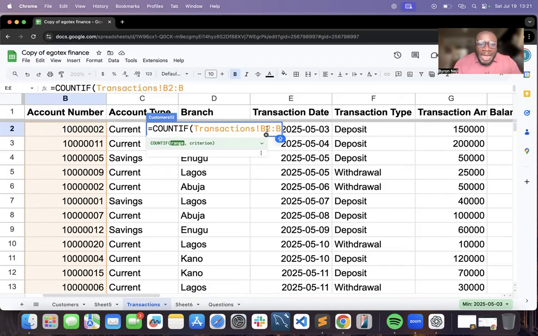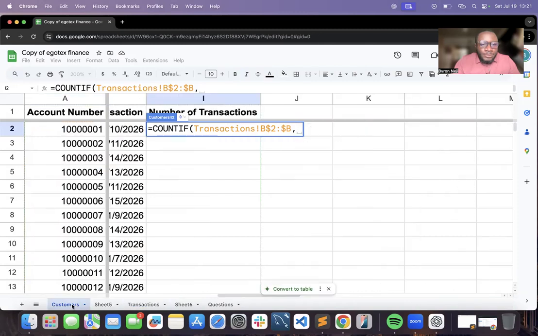Okay, so now I'm counting just this column in this transactions table. I'm counting it based on the fact that it should check for this number, or these account details, in this particular transactions column, and it tells me 38. Remember, I locked it. Even though I don't lock this B, I locked the two, it's still going to give me the same value.